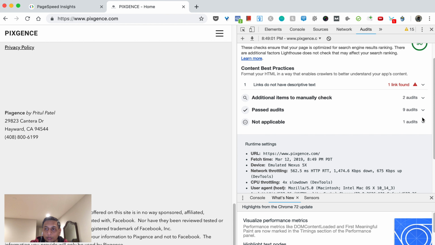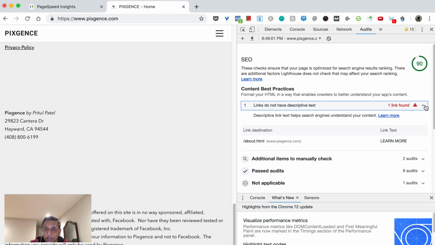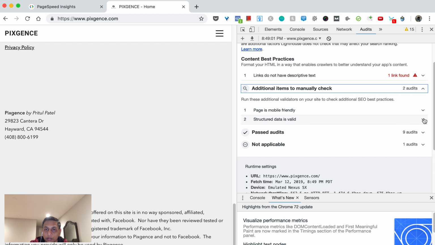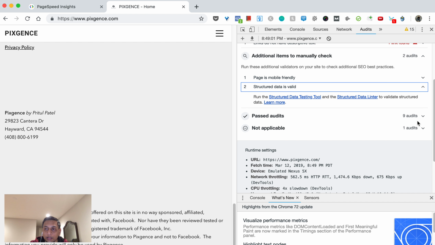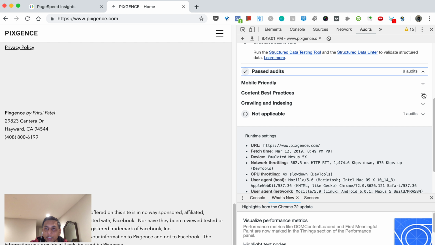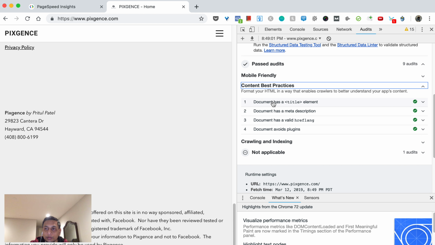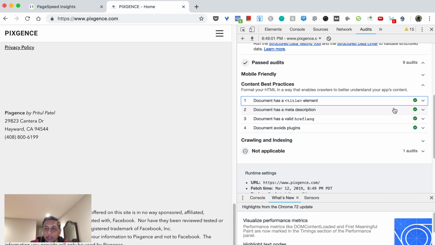So what all it needs, I don't know if it shows any improvements over here. I think that's what it's lacking. So page is mobile friendly, okay, and structured data is valid. And then it passed a few other checks. So content best practices, so there is title element, meta. Yes, I think I added all of those over the weekend, but I haven't added any content yet.